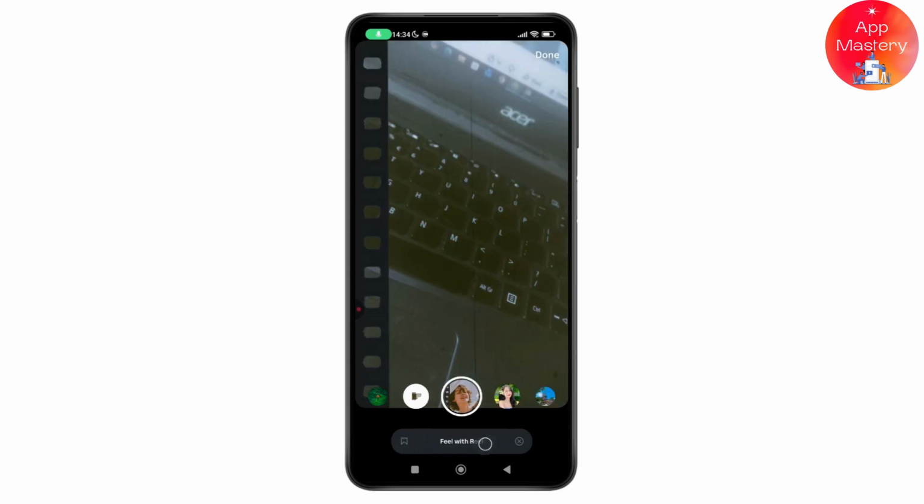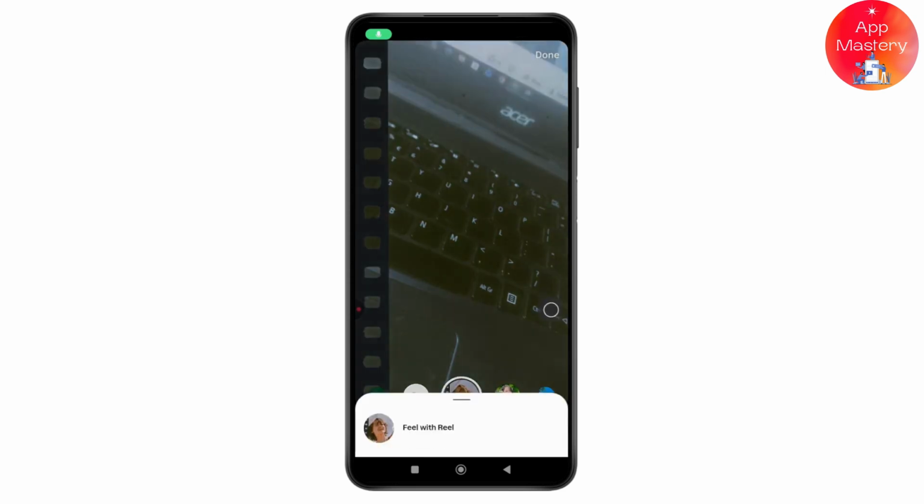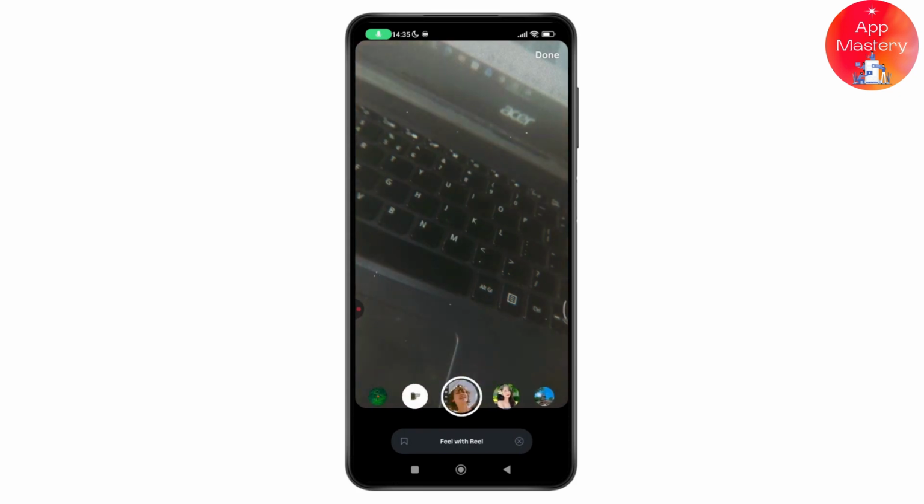or if you want to go and search filters, then you can go with the option right here. Just tap on this bar and you will get the search option, or just simply swipe left or right in order to add those filters.